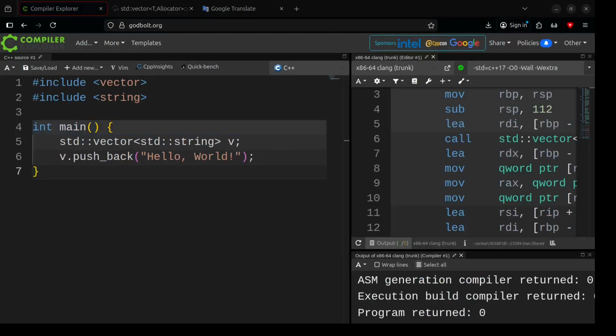Here is the simplest case, a vector of strings. And we push a string literal. Let's compile this with Clang. No optimizations, as we can see. Look at the call instructions.